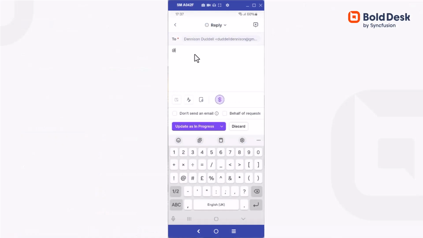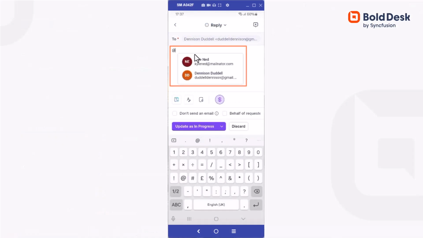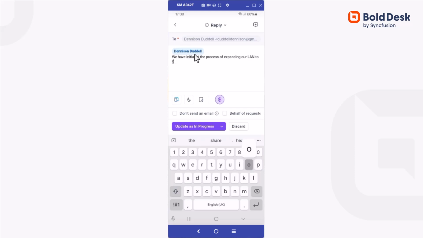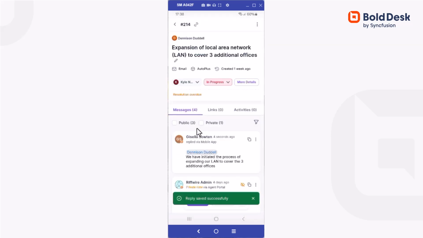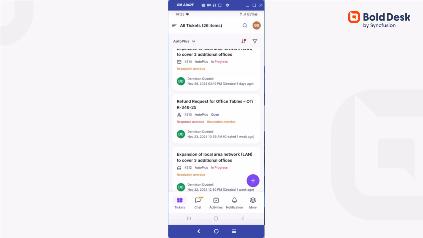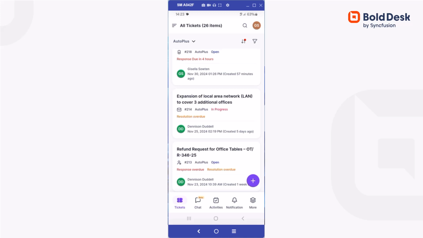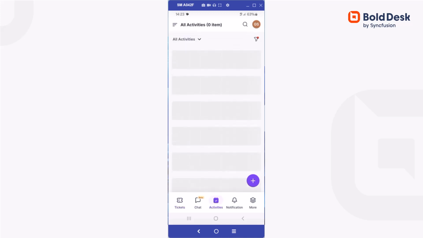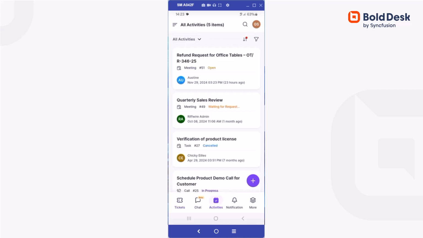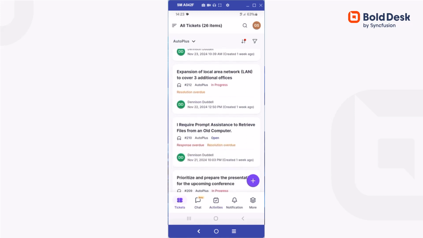We have also introduced an @mention feature, which was previously available only on the web, to the mobile app. Agents can now use the @mention support and notify members directly from their mobile device while responding to tickets, ensuring that everyone stays in the loop. We have revamped the mobile app's layout to reduce clicks and make responses quicker. All essential tools are now conveniently located in one place for easy access.